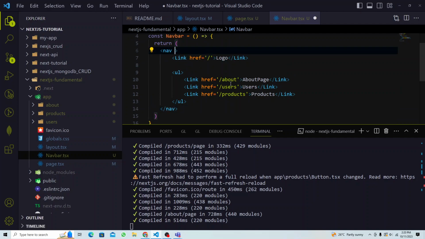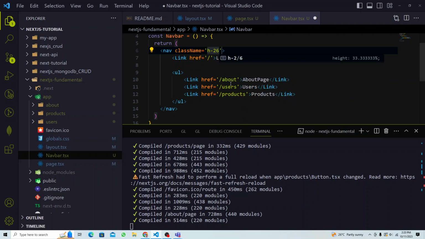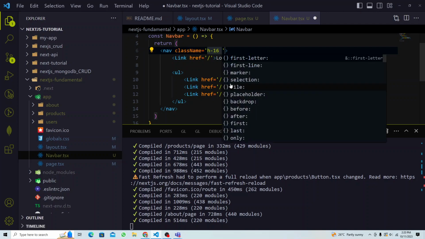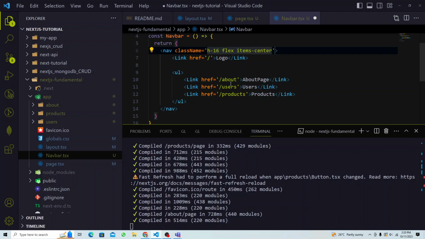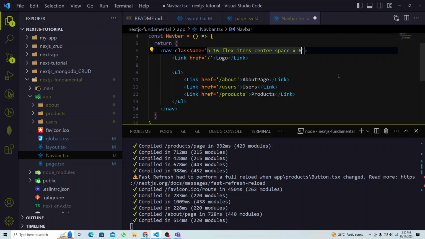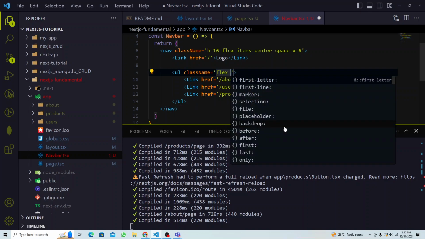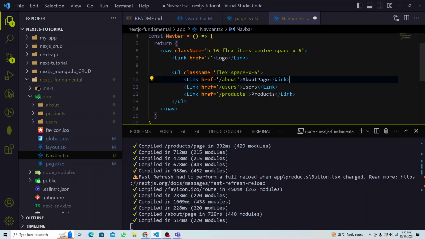Let's do some styling also, a little bit of style, so it will look nice, right? So let's say height, maybe I will make it 26 or maybe 16. Let's make it flex, items center. Let's give some gap, right? So the gap will be space between, maybe 6. Let's make it something like that. Now we have this UL, and make this also flex, and give some gap, maybe 6 also here. Good.